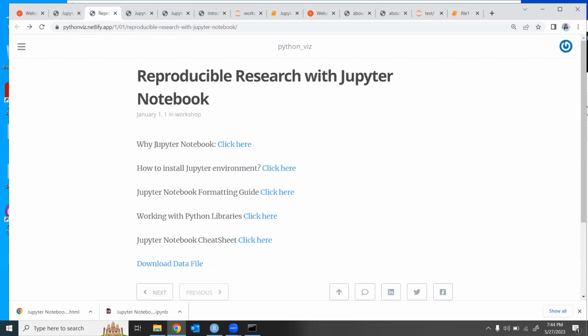Now we covered how to install Jupyter Notebook, and we talked about the basic formatting related to Jupyter Notebook. With that knowledge, you can start writing your own reports. Okay, so now you know how to do the formatting. Now let's move to the next one, working with Python libraries.